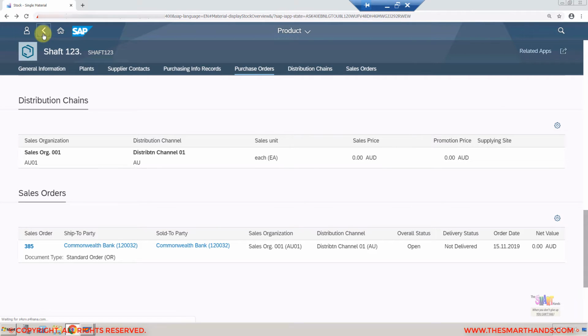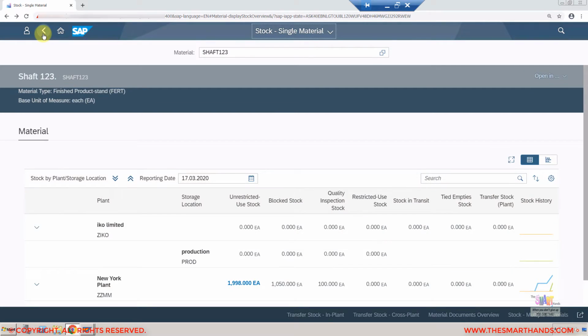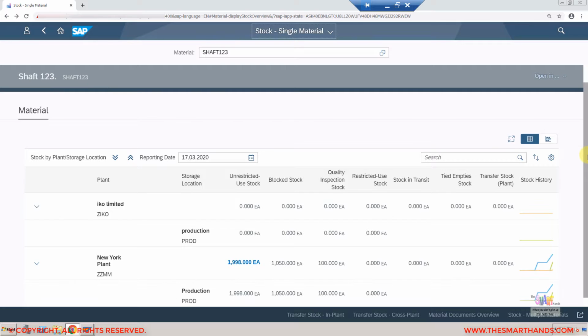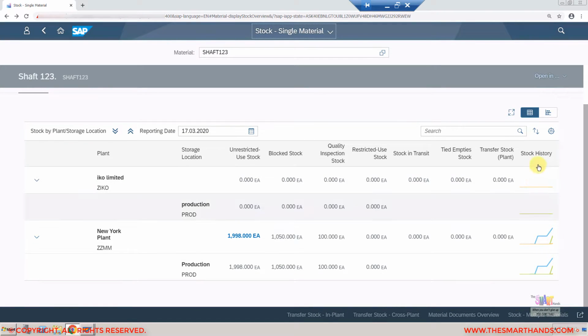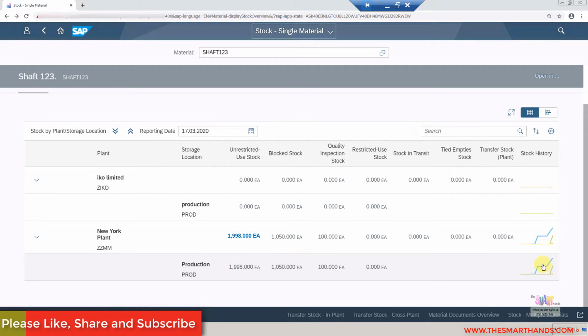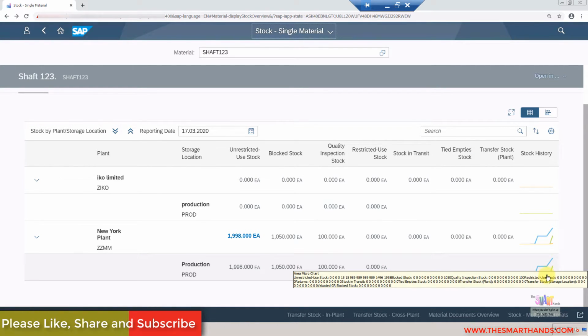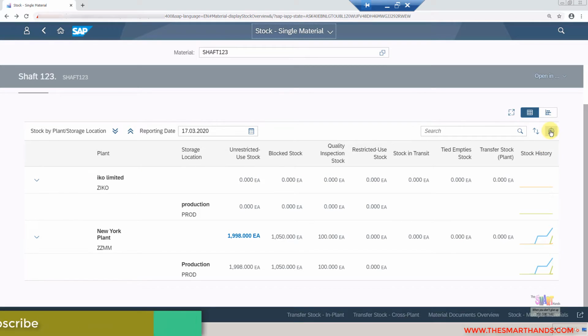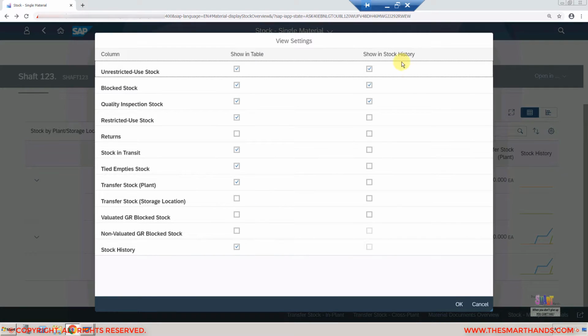I can go back, so it will directly jump to another application which is a fact sheet of the material. So there's a lot of things we can see on this screen. And now we'll talk about this little graph. Now this little graph here, the stock history graph, this one. So here you can see a small little screen on the right hand side, which you can customize by what type of stock you want to see by clicking on this little setting button and having the checkbox that you want to see.